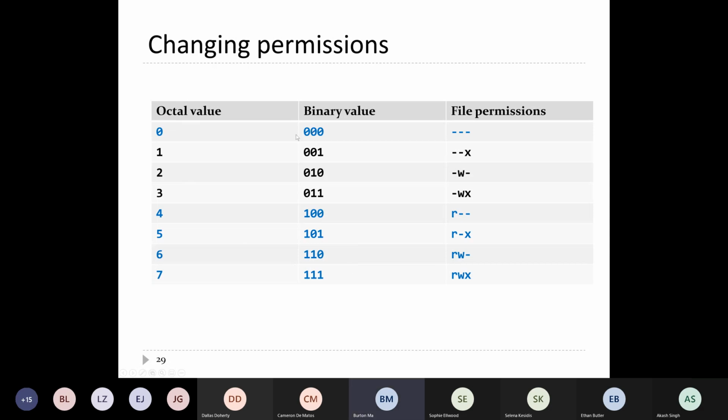To set one group of permissions, for example, imagine these are the permissions for the user, and I want to give the user read and write access to a file. I can use the octal value 6 to give the user read and write permission. If I want to give them all permissions, I use the octal value 7.